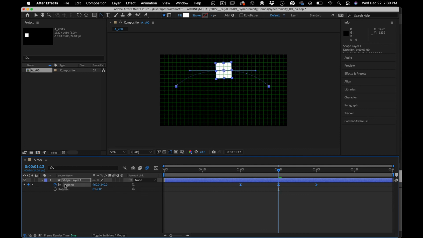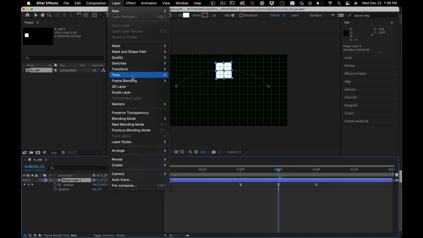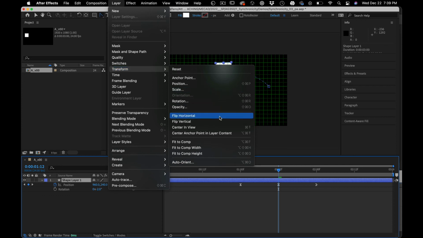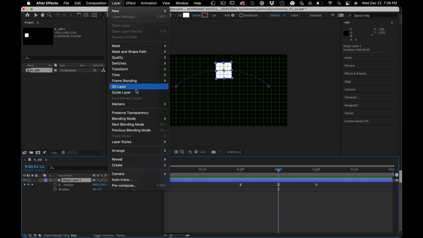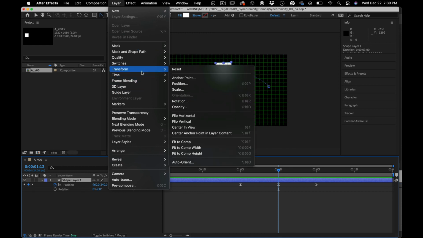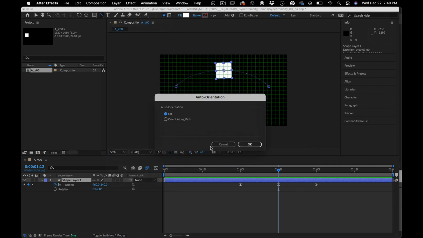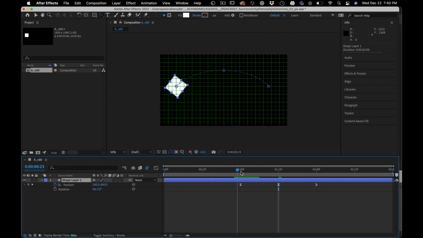So if I grab my layer here, and I go Layer, Transform, Auto-Orient. Now it should happen. See, it follows.